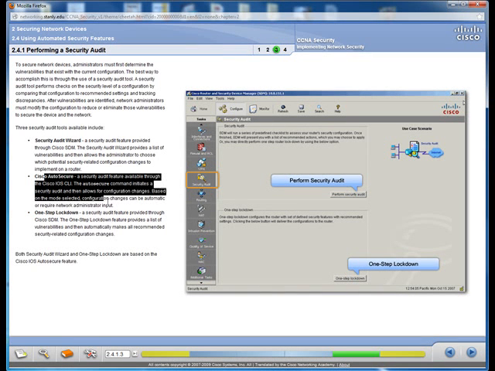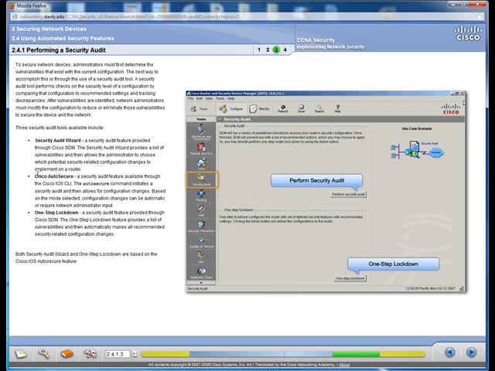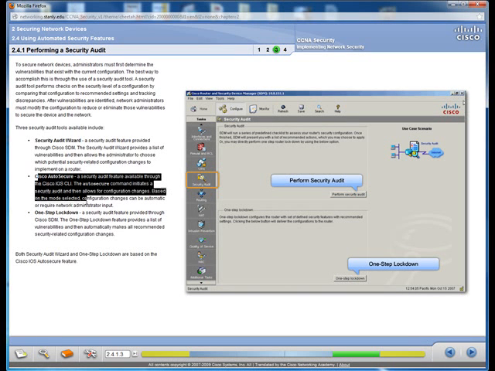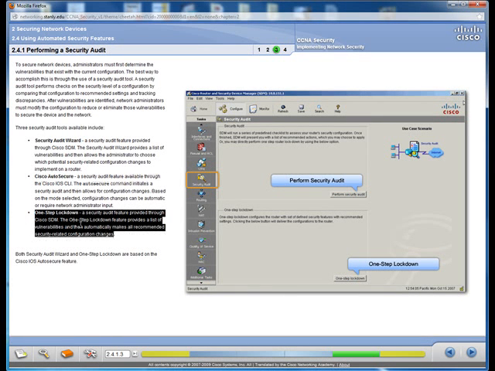Cisco Auto Secure basically works the same way, but it has the ability to do automatic changes for you if you set it up that way when you start it. It's a command line tool. So Security Audit Wizard is the SDM version, and Cisco Auto Secure is the command line version. And then inside the SDM or CCP, there's the one-step lockdown. If you use it, it will do an audit and it will automatically make the changes to your device.